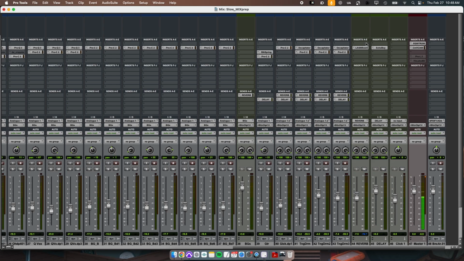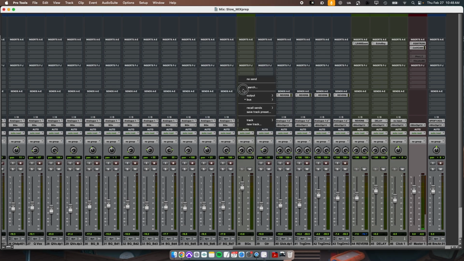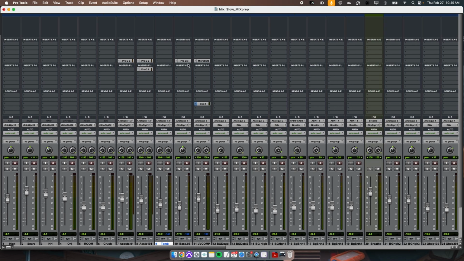Now I can put these back up. Option, no insert. Option, no insert. Notice how it didn't do anything to my master fader. That's okay. Normally I might keep some of my sends, but for the sake of the videos, I'm going to start with a fresh blank slate so I can show routing and such. Make sure all these ones are out as well.